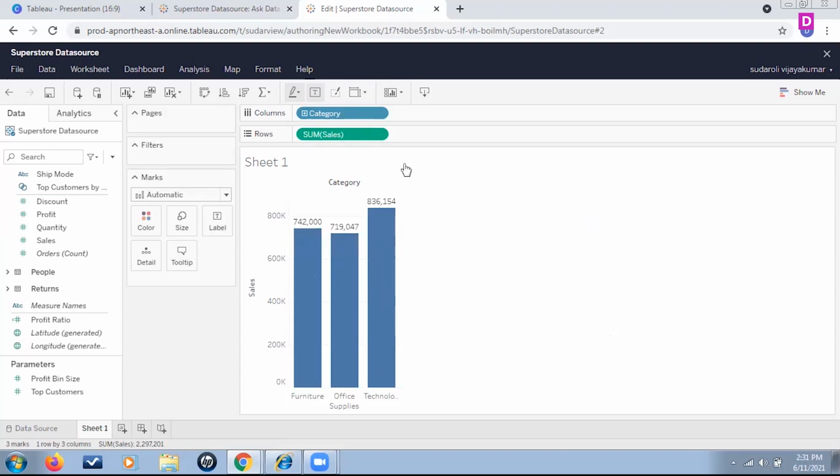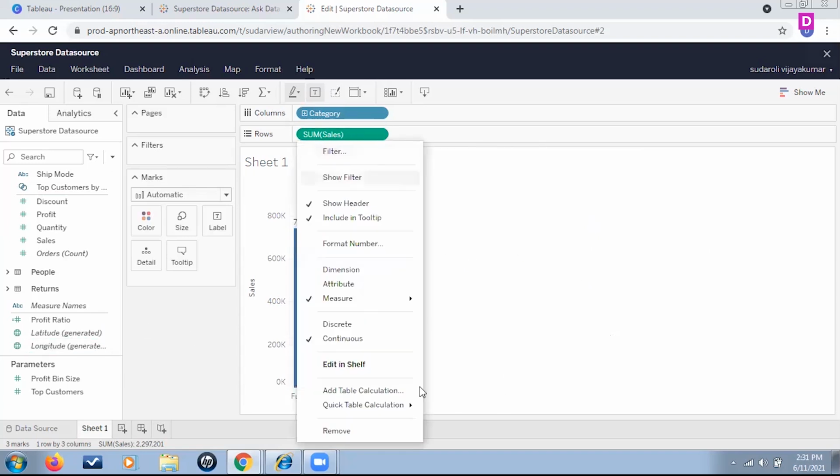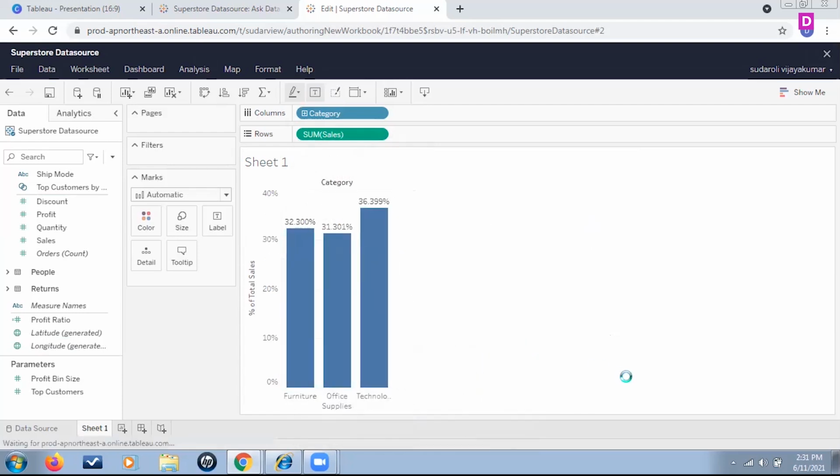Now how do I convert this to a percent of total? Just go to sum of your sales, perform the quick table calculation, click on percent of total. Now you can see this. Okay, but wouldn't it be very nice if I can keep both the things together, two charts together in the same visualization pane? If I keep it, it'll be helpful for me to do the comparison, right? Which means that I wanted to have the sales also, and then I wanted to have the percent of total also. So how do I do that?